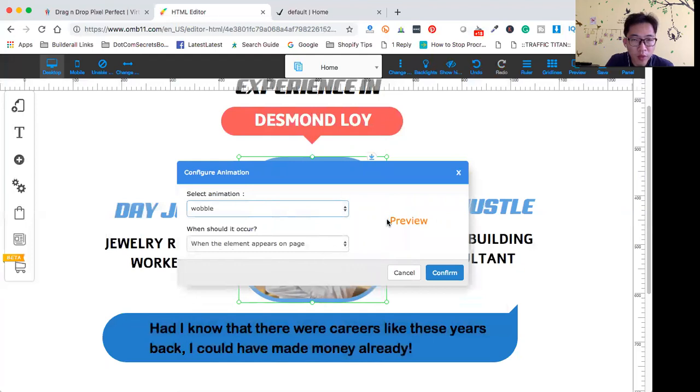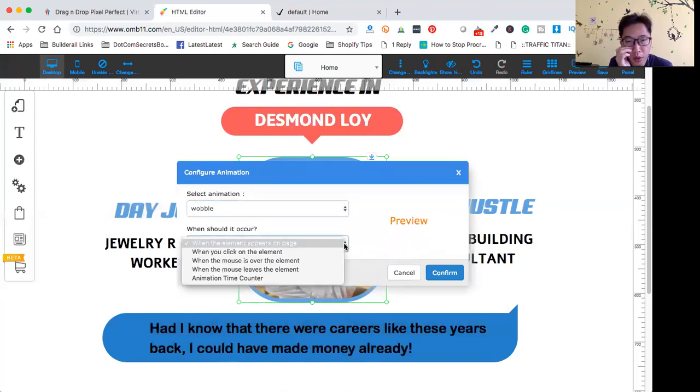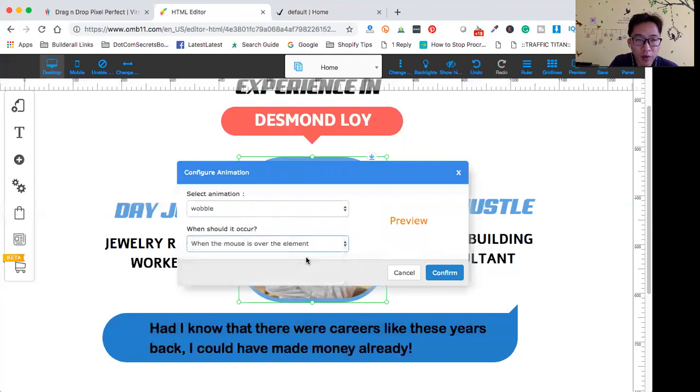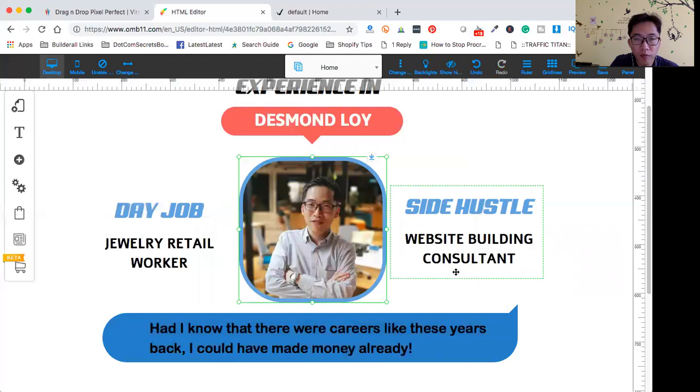Okay, animation, wobble, and when should it occur? Okay, there's a few options. When the elements appear on the page or when you click. The one that I did was actually to wobble when the mouse is over the element. Click confirm. Save.